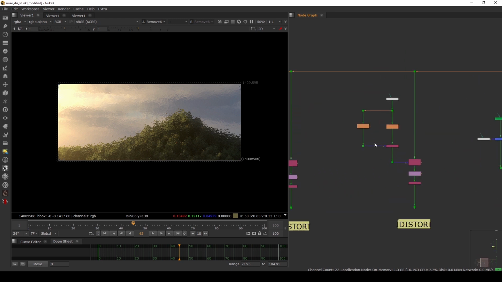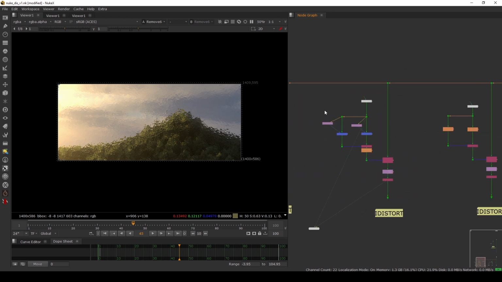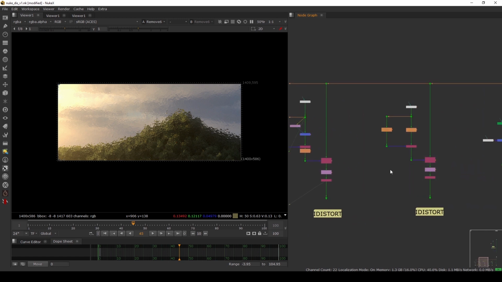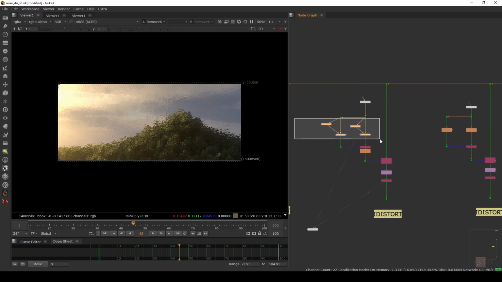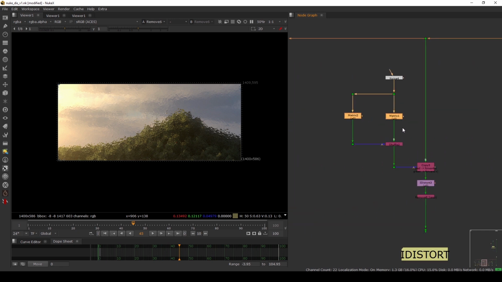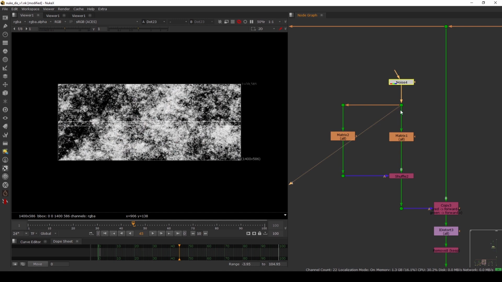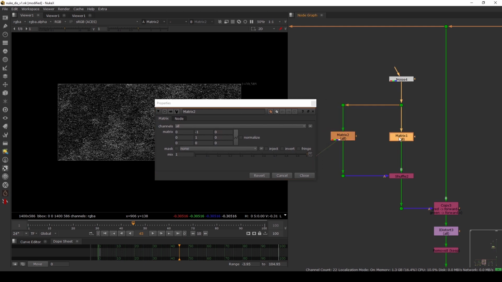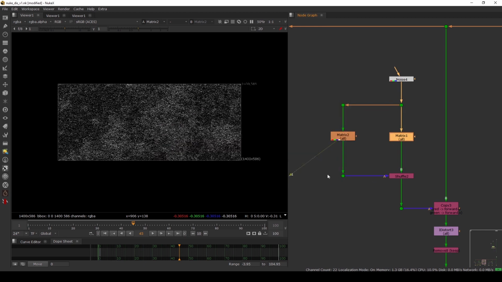And here is another way. I mean, we are doing the same operation but in a very simple manner. As you can see, without using these 4 nodes, we are using only 2 nodes. So what we are doing, we are using this noise and we are using a matrix. I will cover how to use this matrix later, but for now these are the settings in my matrix, and I'm doing the same thing.